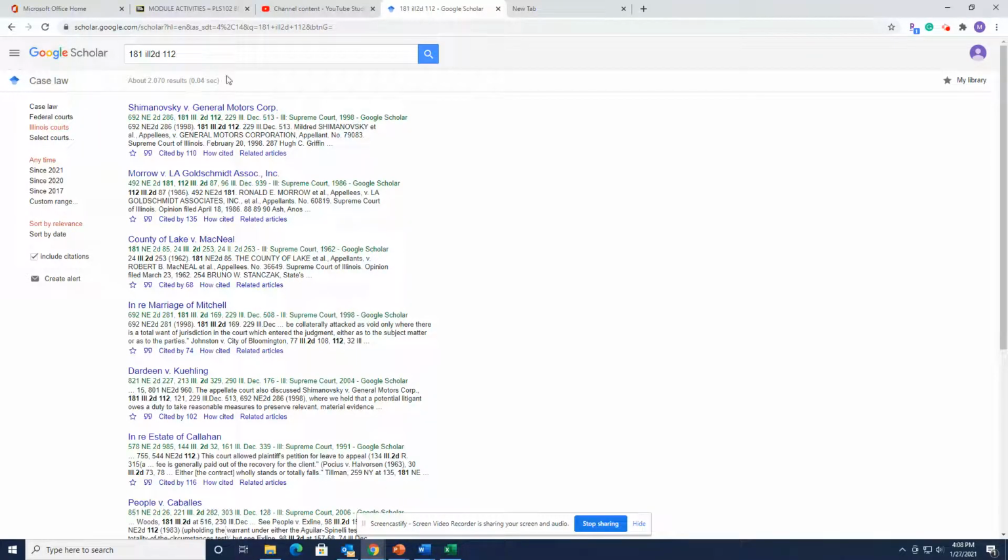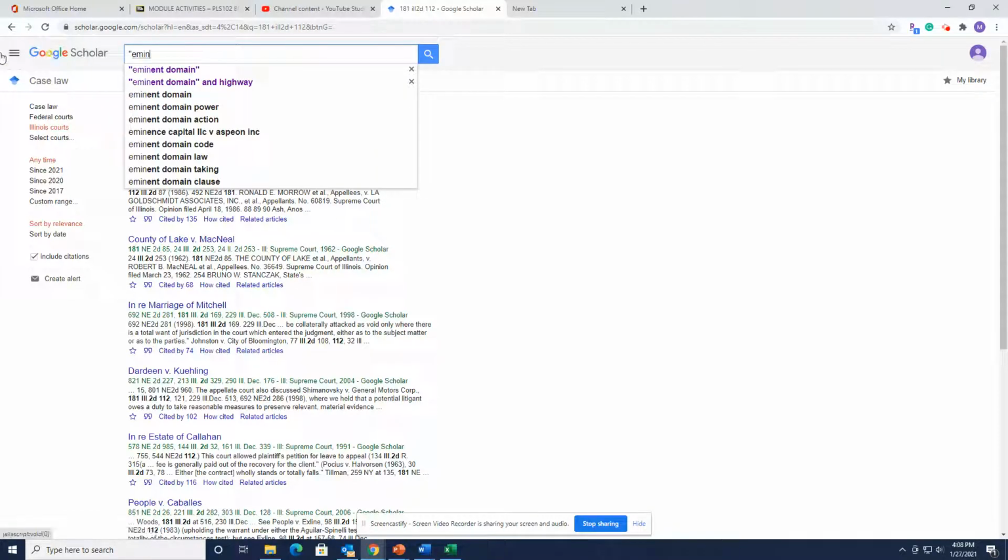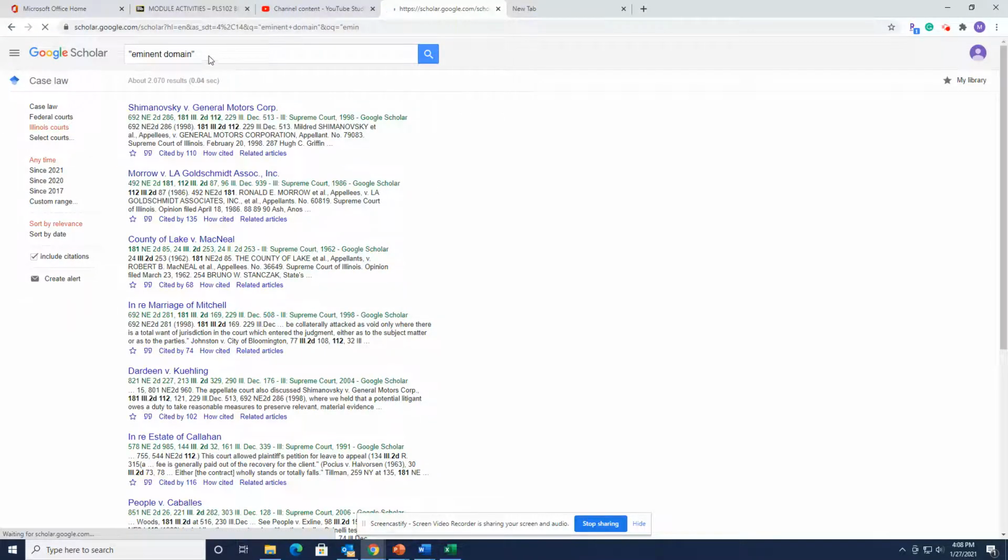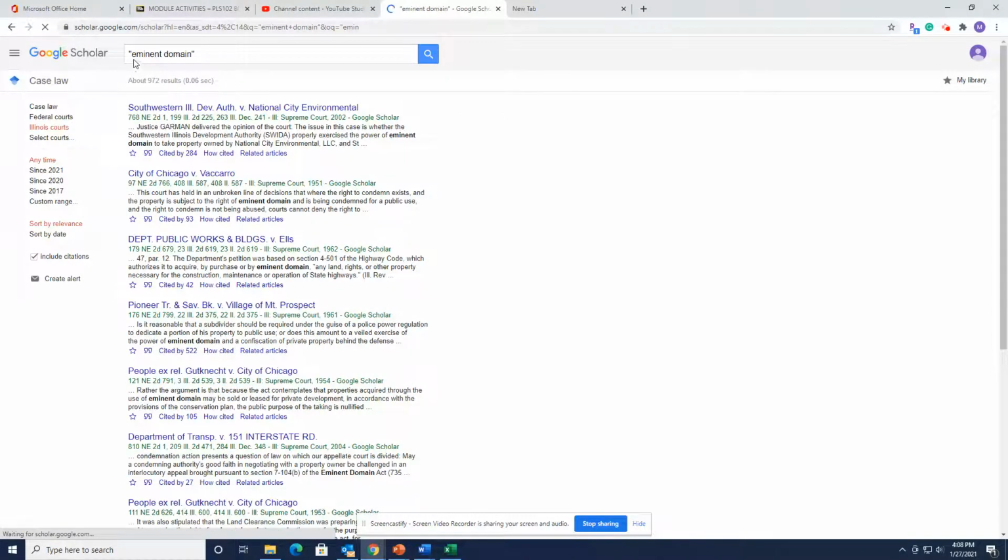Another way I can use Google Scholar is if I have a topic. So say I'm interested in eminent domain. Here we go, eminent domain. Okay, so what I did here is, since eminent domain is a phrase, I put it in quotations. So now this is telling Google, look for eminent domain as if it were one word and not two words. So the quotations help you narrow your search a bit.